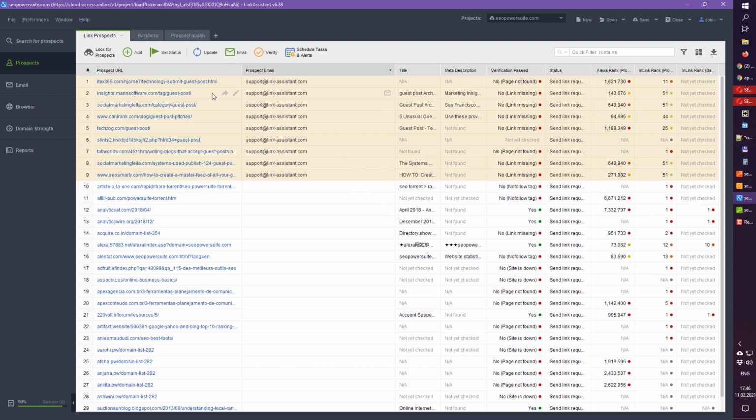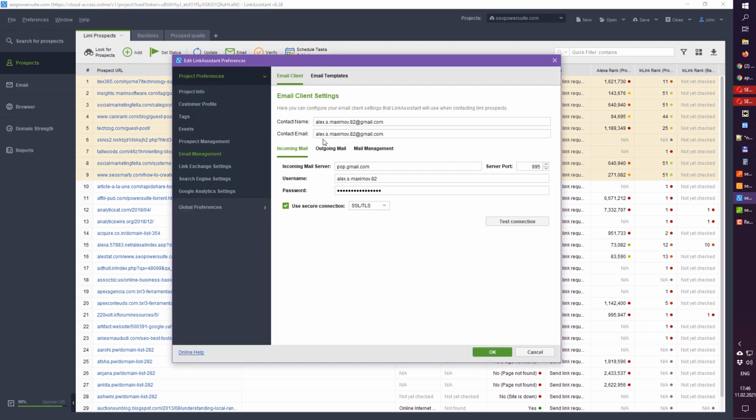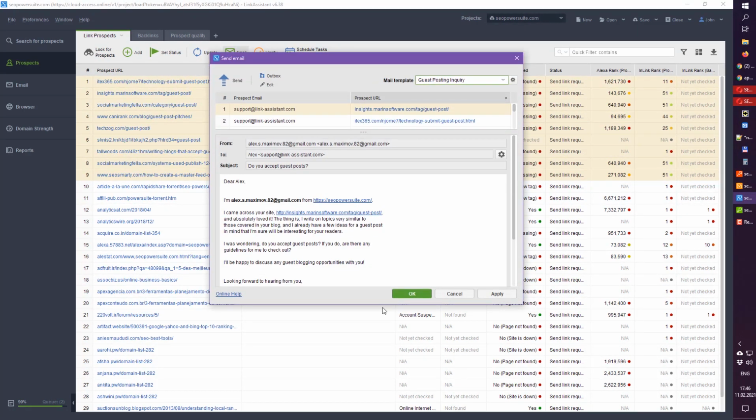But before, we have to connect our email account to the software. So we open Preferences, Email Management, Settings, and specify our email address. And so we will have to connect our email account. So this account will be used by LinkAssistant to send out emails to your prospects. After that, go back to the project, select the prospects that you would like to outreach, click Email, and there it will upload.